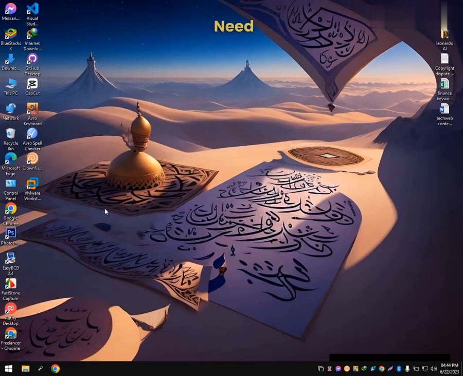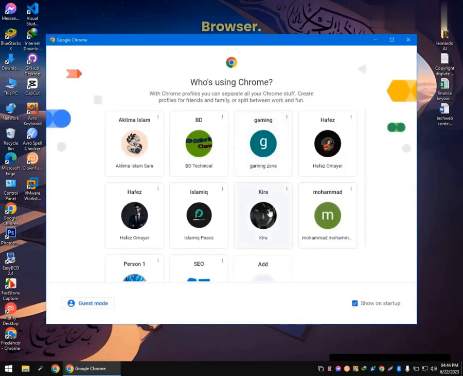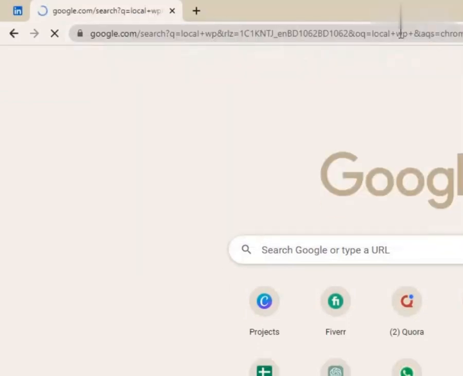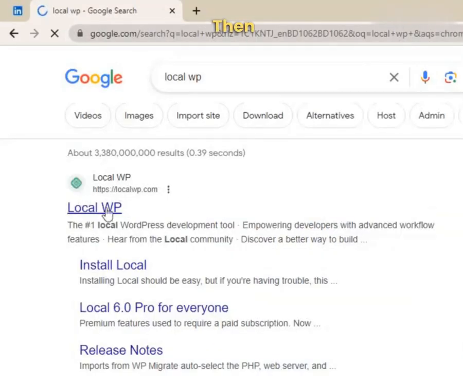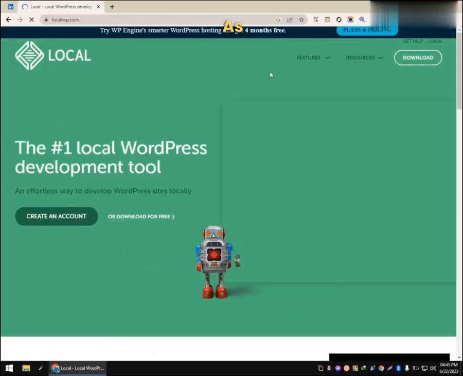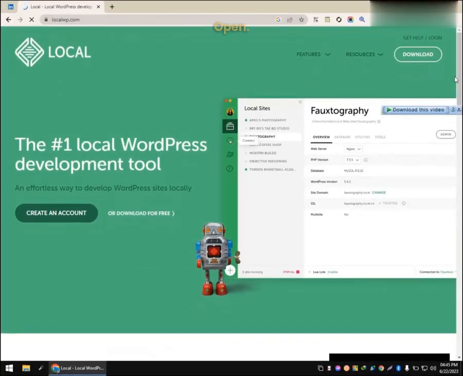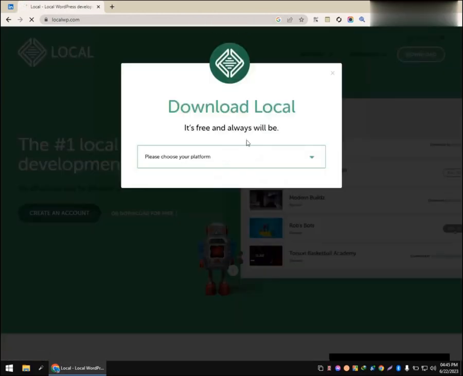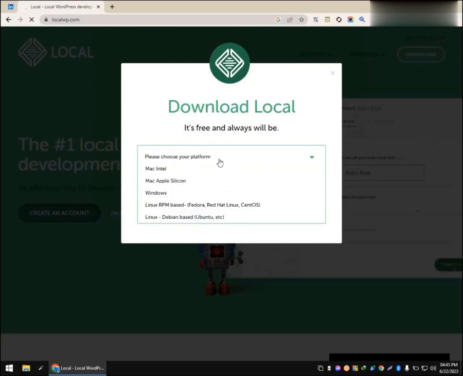So at first, we need to open a browser. I am using this one. Just simply type in the search bar Local WP, then press enter. Then we will get a website called Local WP. Just click on this link. So as we can see, a new window opens. Simply click on this download icon and click on download.